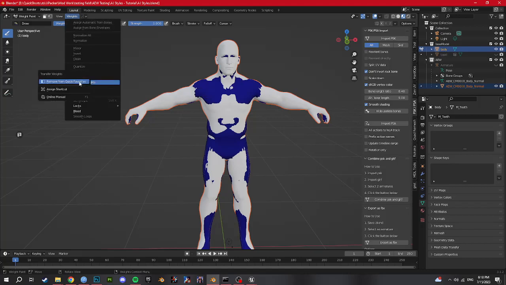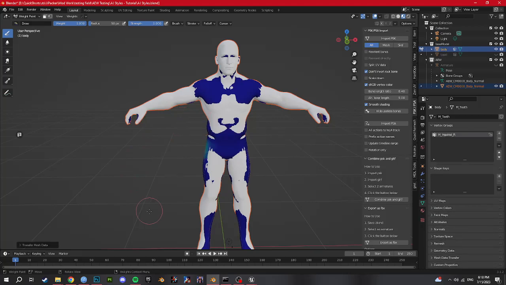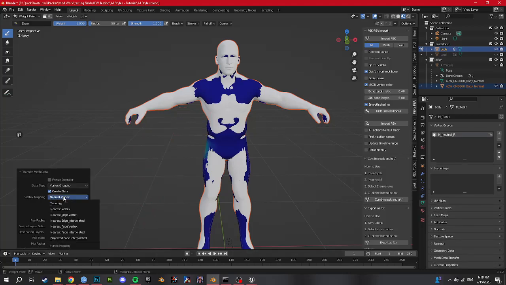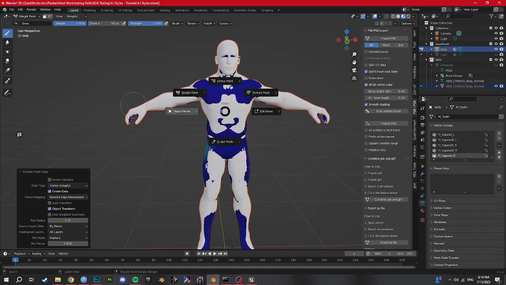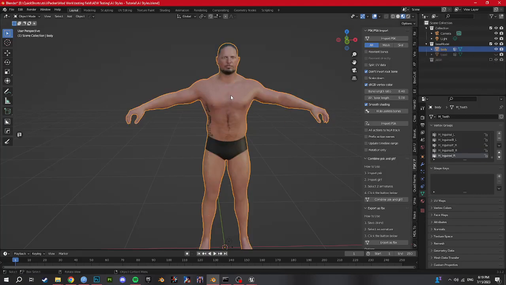Transfer weights. If you right click, you can add it to your favorites, so when you press Q, it'll appear here. Transfer weights. Change vertex map into edge interpolated and source layers by name. And now you have all the AEW weights appear here. Good so far. So we're going to turn off the AEW guy for a second.